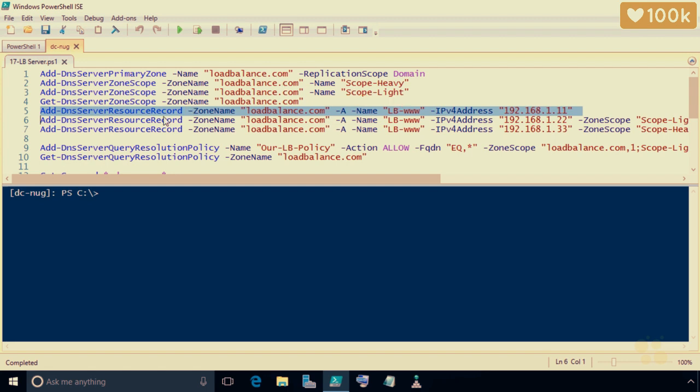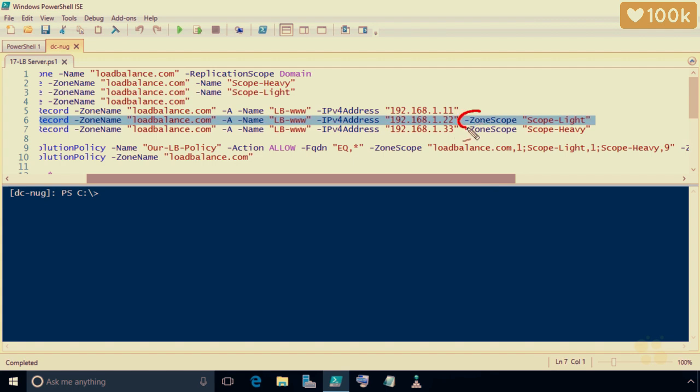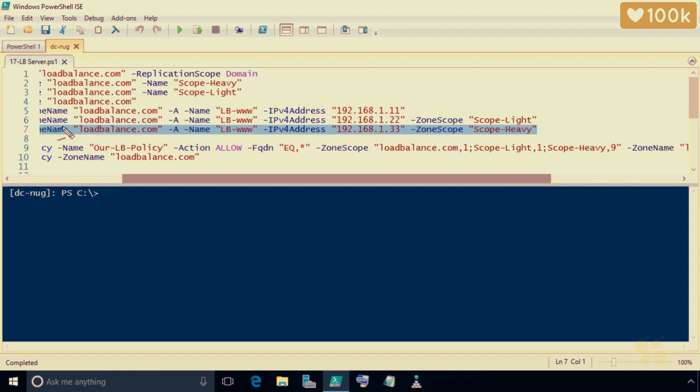Now, the next piece is row number 6. We're going to add a DNS server resource record. It's also going into loadbalance.com. It's also an A record. Its name is also lb-www, but check this out. If we scroll to the right just a little bit, what we're doing is we're tacking on the scope that we're going to add it to. So this new A record with the host ending in .22 is going to be associated with the scope called scope-light. And if we look at line 7, we're adding yet another host record. This one ends in .33, and this one's going to go in our scope that we just recently created called scope-heavy. Just like that.